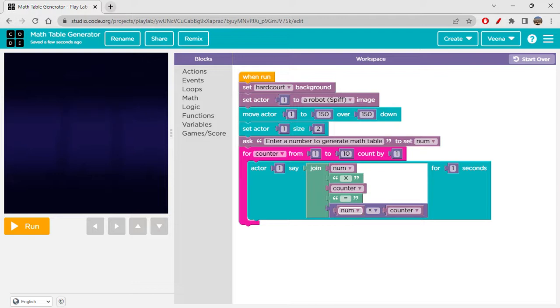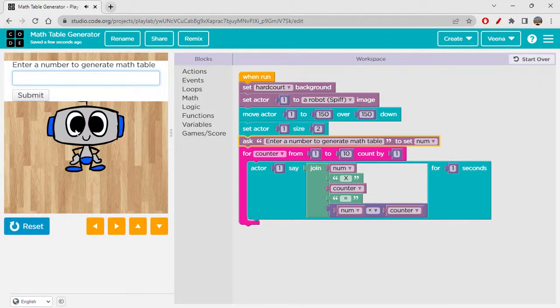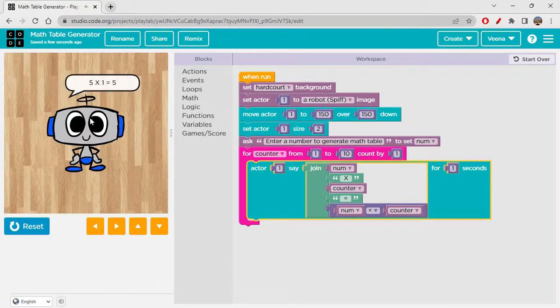Okay, let's check if the same thing happens or not, right? So let's run. Let's write 5 again. 5 multiplied by 1, 3, 4, 5. Absolutely, it is displaying the expression 2, right? So this is how it is. You can actually do this, right?